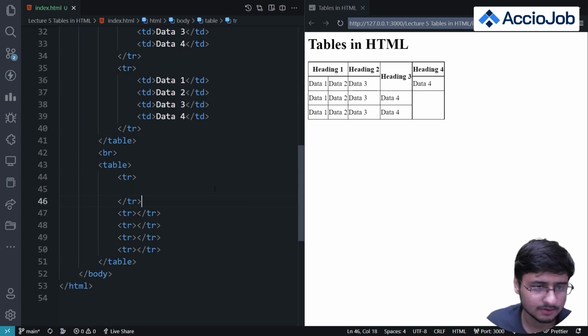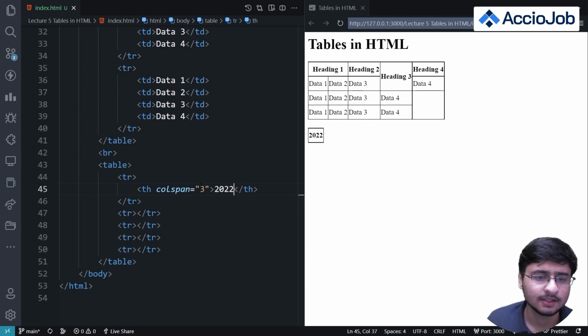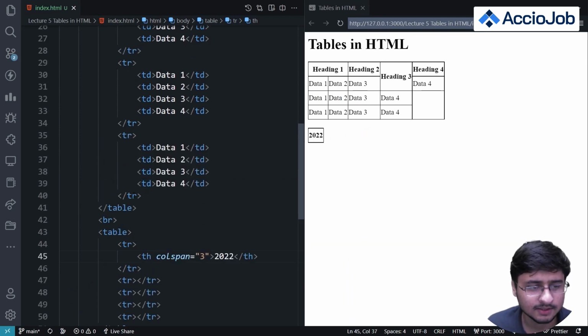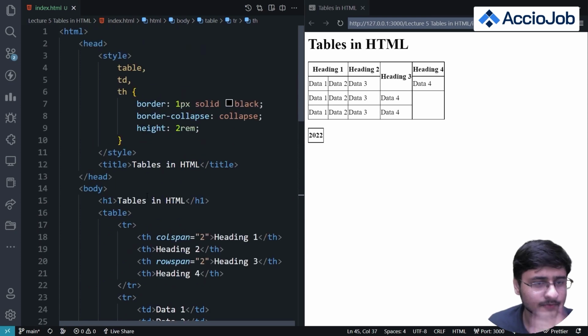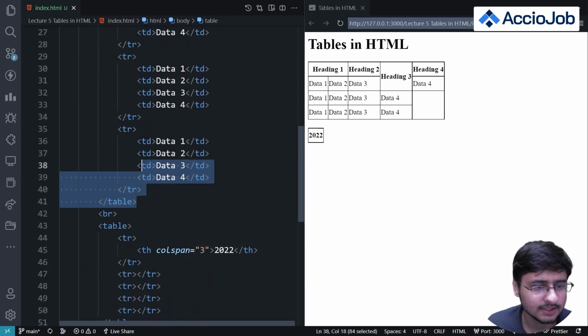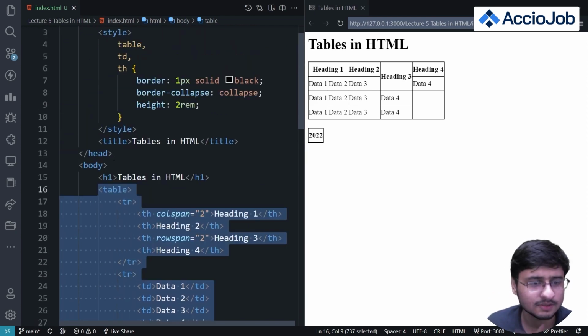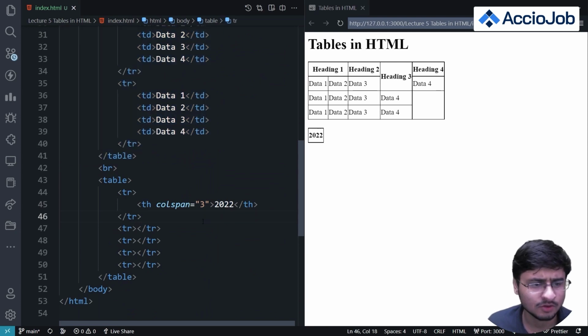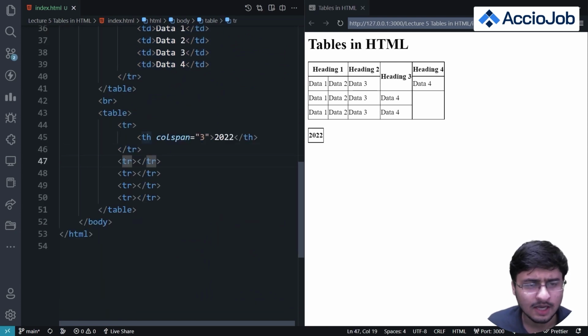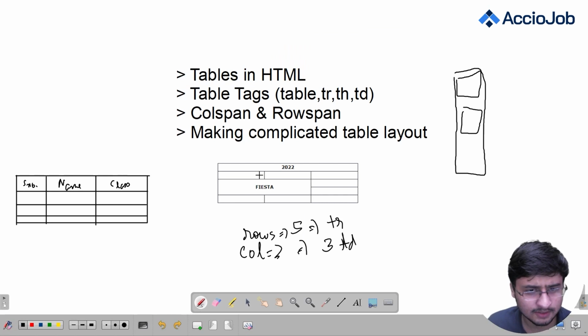Let me fix this indentation problem. Table heading, and this will have a colspan of 3, and inside this there will be 2022, right? So as of now our table looks like this. Let me just delete this whole code, maybe, just to give it the styling. So let's just ignore the styling for now. I have created this first colspan, and the first row is complete.